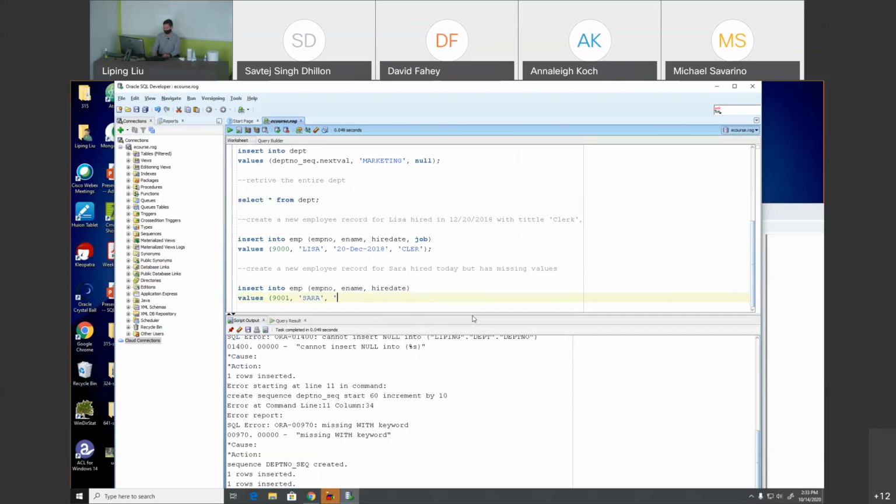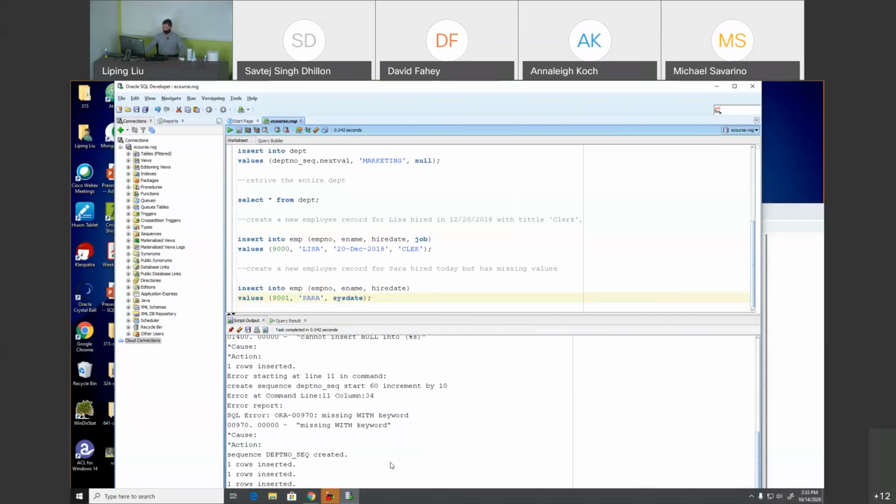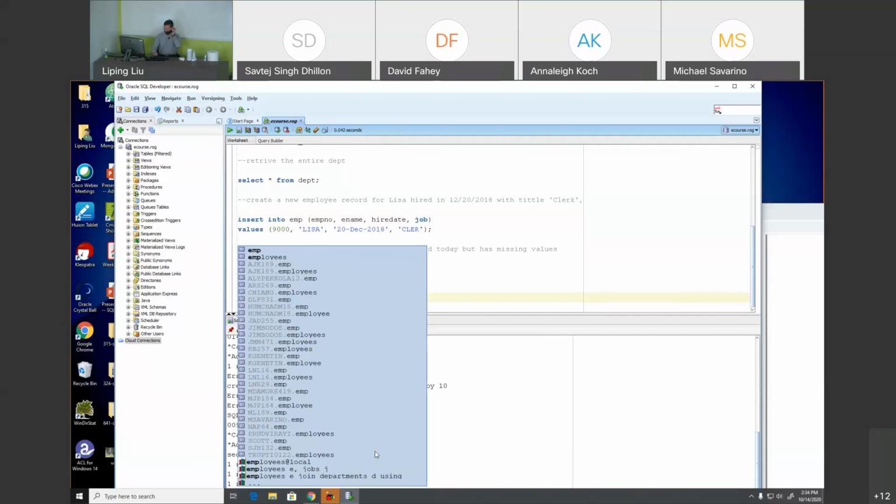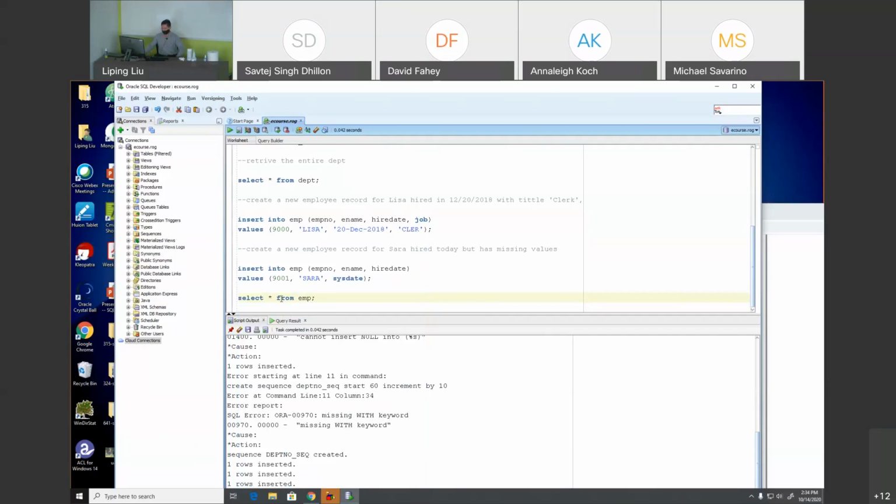Instead of using that literal date, we can use Oracle's SYSDATE. That is just like, for those who know C#, DateTime.Now. Just the current system time. So SYSDATE will give you whatever the current date is that is retrieved from your computer system. All right, let's enter. Now this one is created. Let's see what we have done: select star from EMP, so we can see the record we just created.